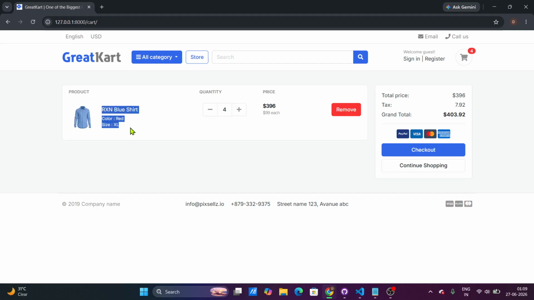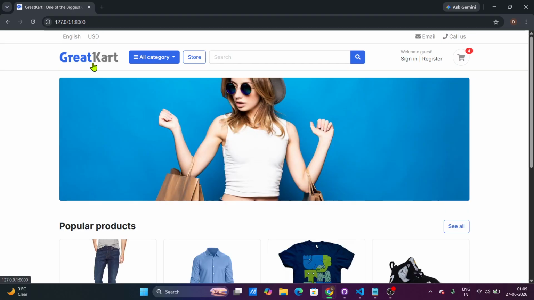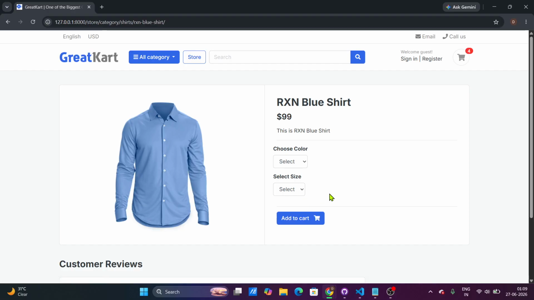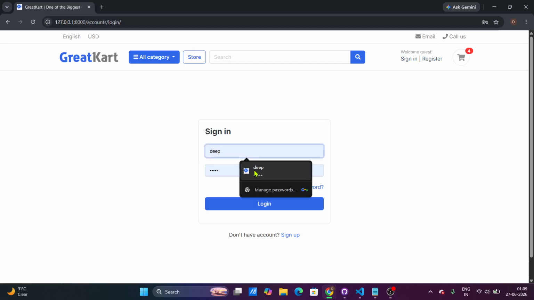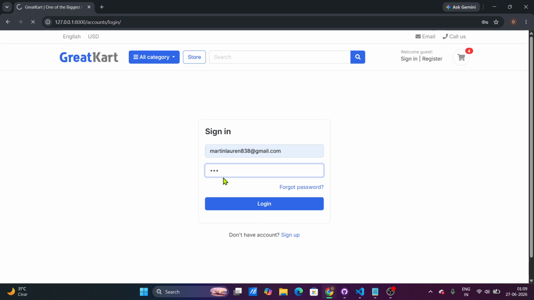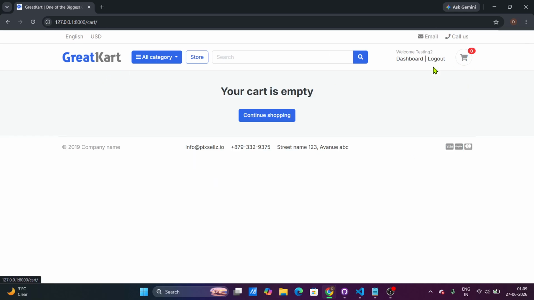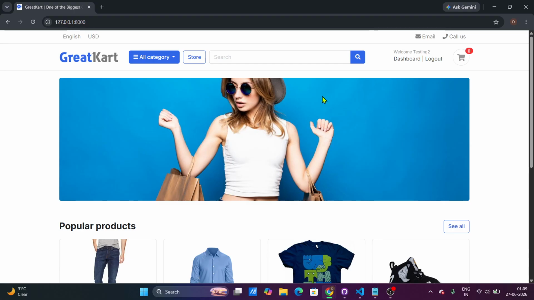In a normal e-commerce website, suppose we have added these products, and now we want to sign in. Now we want to sign in, and after sign in you can see here our cart is empty. So this is not a normal e-commerce process. This should not be something like this.